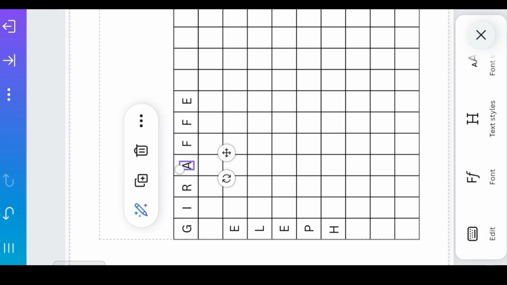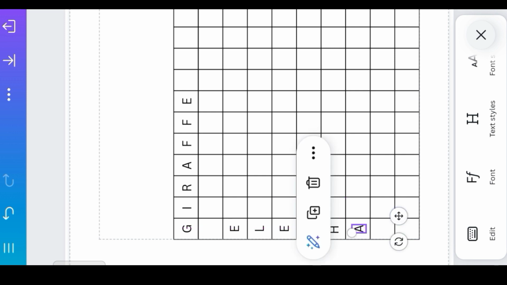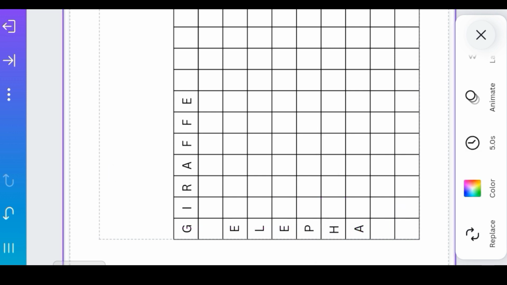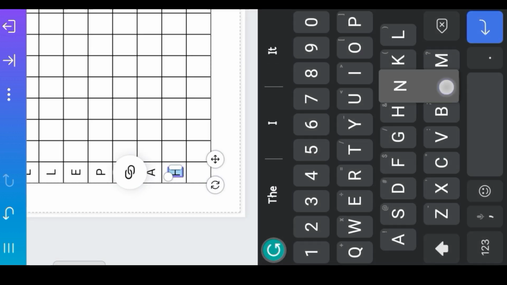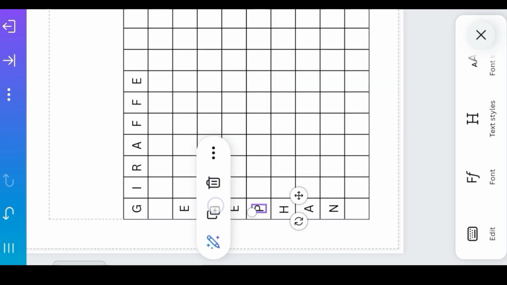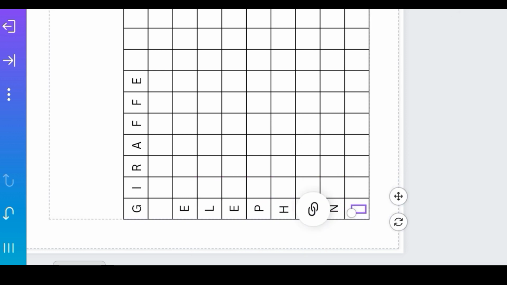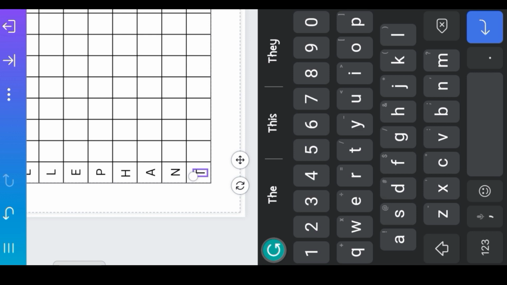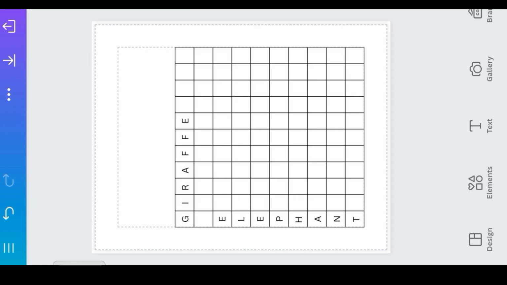Then I click on this A. I duplicate. I bring it here. Then I click on H. I duplicate. I bring it here. I click on edit to change it to N. Then I click on P. I duplicate. I bring it here. Then I click on edit to have it T. Then that is still there. That is elephant. Then the third one is gorilla.